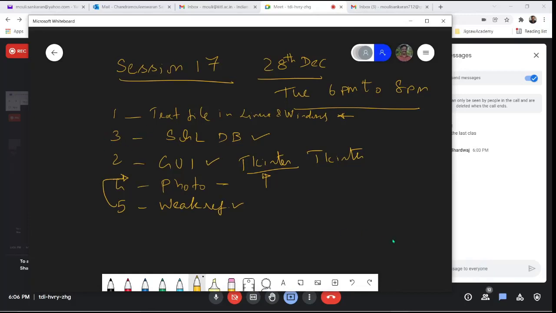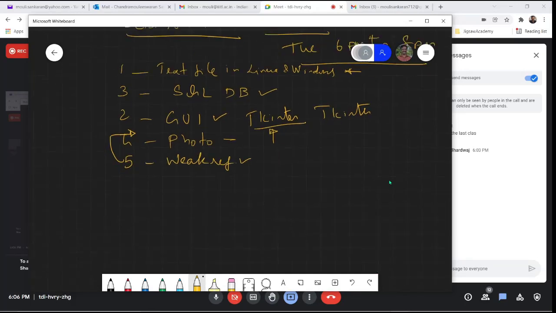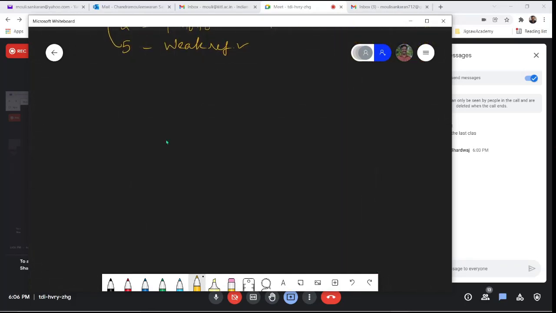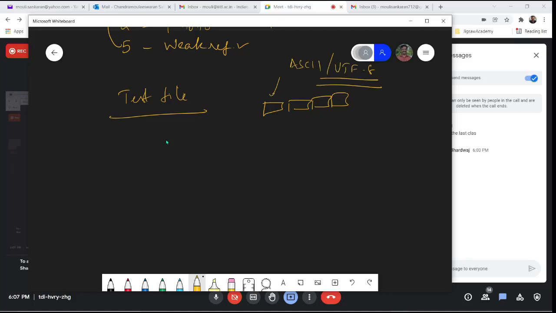Okay. So first thing, text file in Linux and on Windows. Now a text file saves the characters as bytes, right? And then the encoding could be ASCII or UTF-8. Different editors and OS platforms follow different encoding schemes. But whatever the encoding may be, what I am going to discuss is actually independent of the encoding.